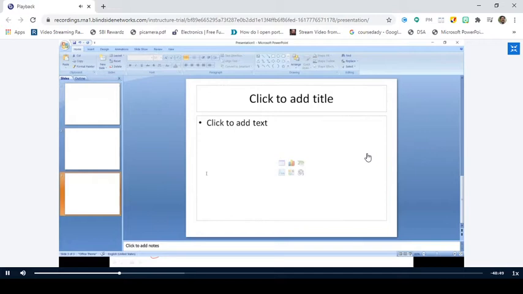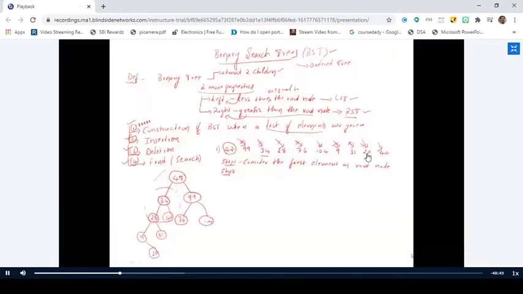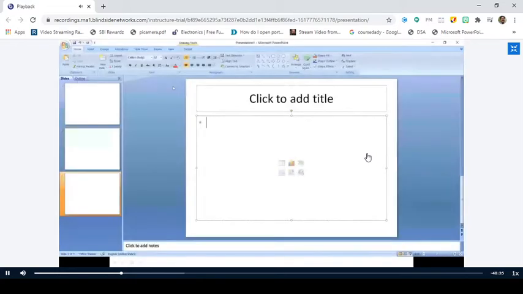Now you have to tell. Roll number 15. Who is roll number 15? Satish, sir. Satish, please unmute yourself.